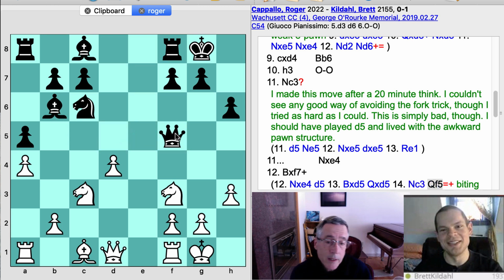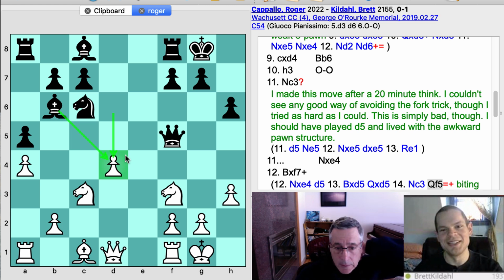But I didn't like positions like this. Queen could go a few different places, but it looked to me like black had solved all his problems. I have this isolated d pawn that's a real target of his pieces. I just didn't like looking at the future position. I didn't like the looks of this.